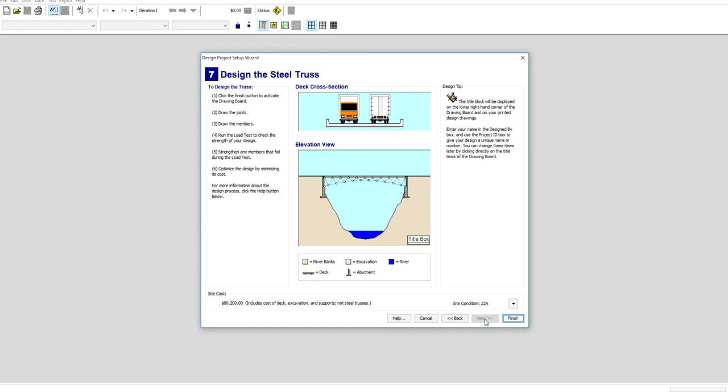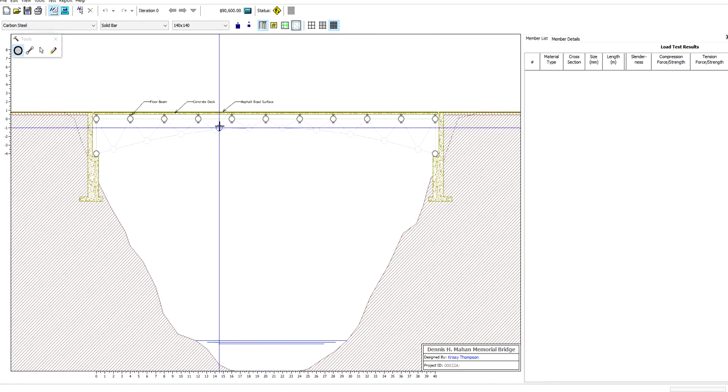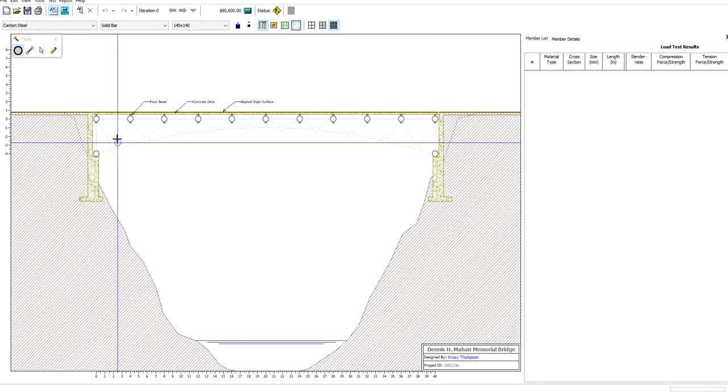Let's click next. It says click the finish button to activate the drawing board, draw the joints, draw the members, run load tests, and strengthen members, and I'm going to show you how to do all that. Click finish. Okay, now we're going to draw it, and I'm going to show you, because this is just a template.